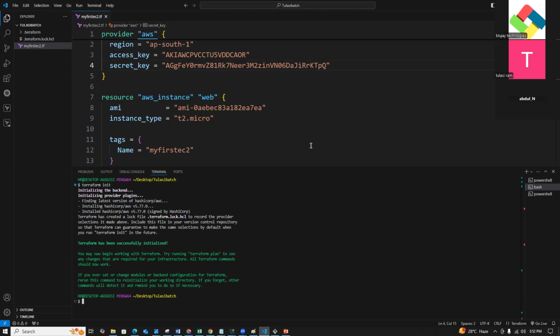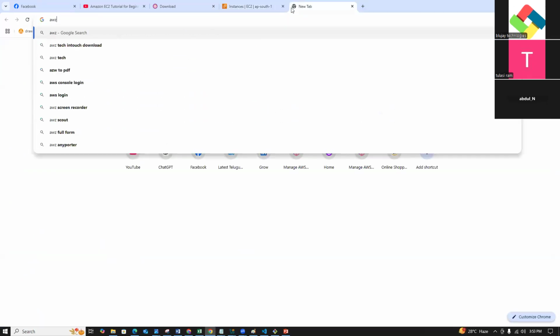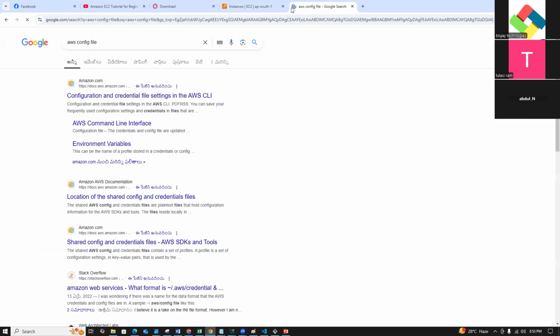What I did was I connected it with PowerShell. Yes, you can also connect with PowerShell. I downloaded the AWS CLI, then the access key and secret key, in the same steps. The same steps we can provide in PowerShell also. In real time, something like the AWS config file.